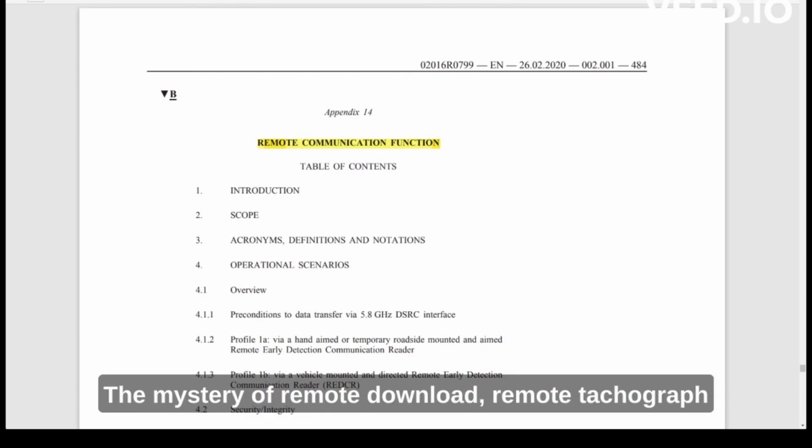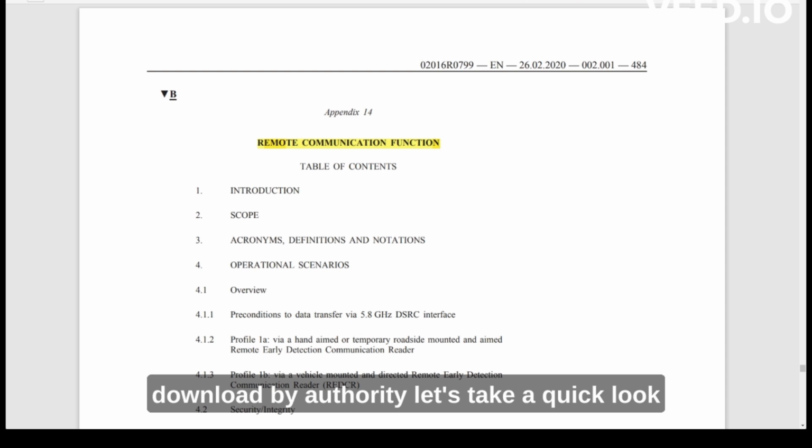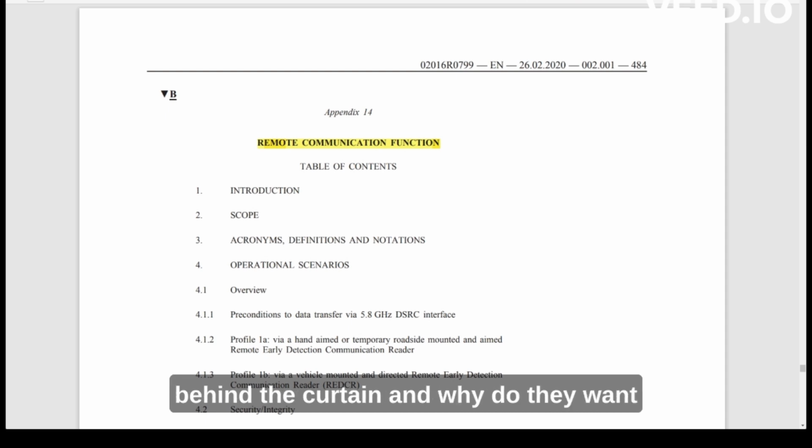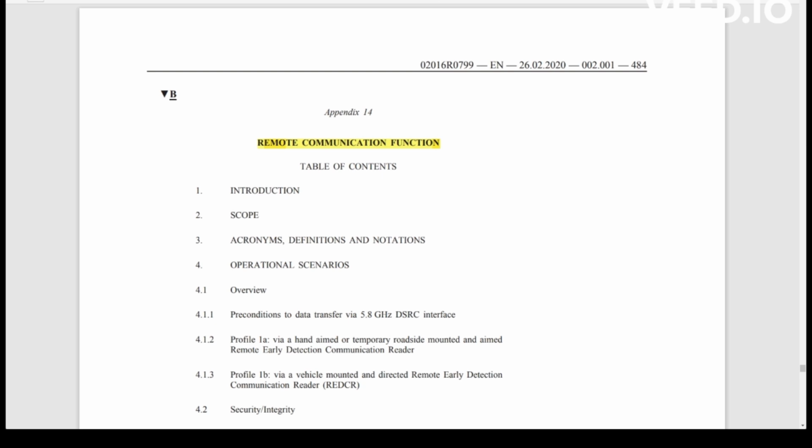The mystery of remote tachograph download by authority. Let's take a quick look behind the curtain and why do they want to download the tachograph remote.